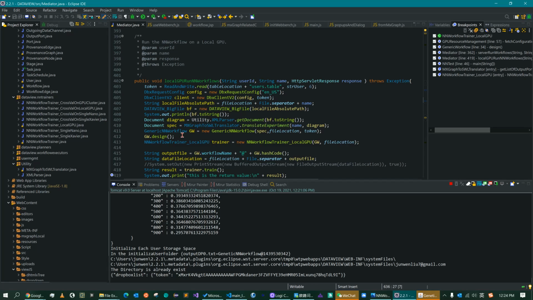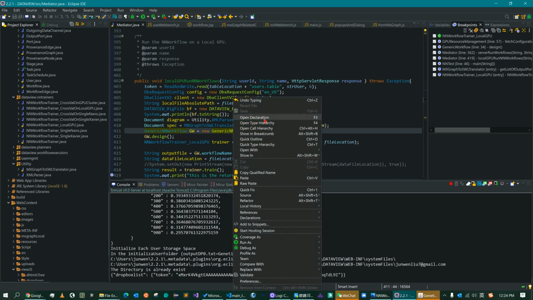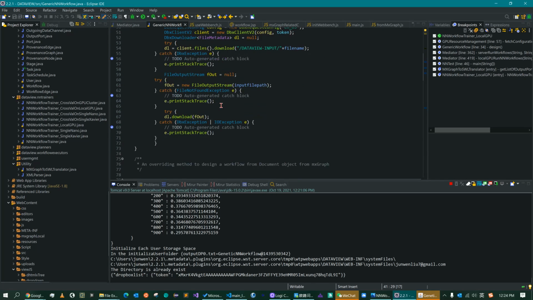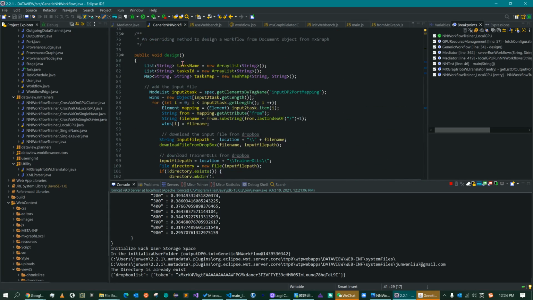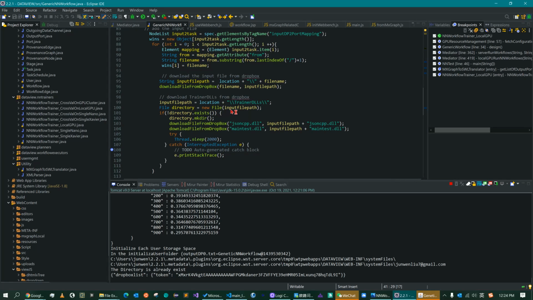After that, we're going to feed this document into the generic NNWorkflow class. This is a new class I wrote specifically for this NNWorkflow Webbench version. Let's look at this one. The core of this file is a design method. As you can see, the design method is like an executor. Basically we have to download something. We have to download, for example, the input dataset, and we also have to download some DLLs, which are necessary for the local GPU to run.